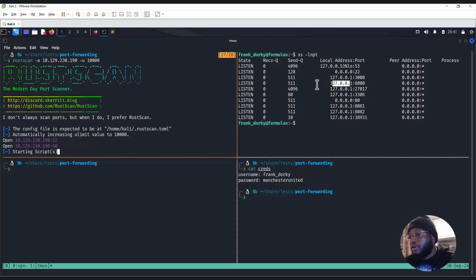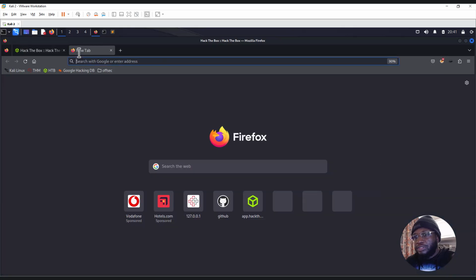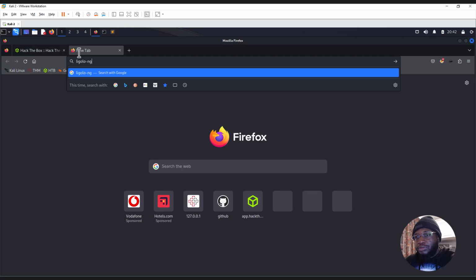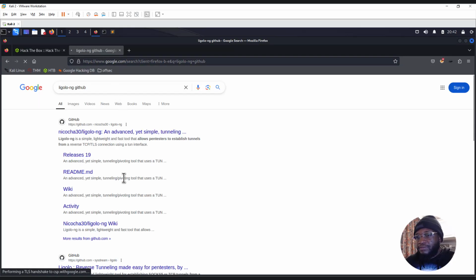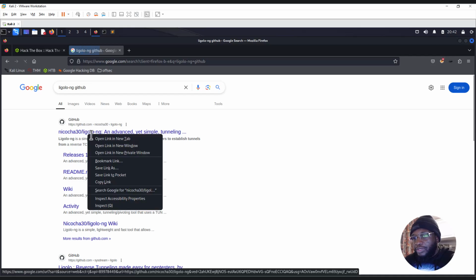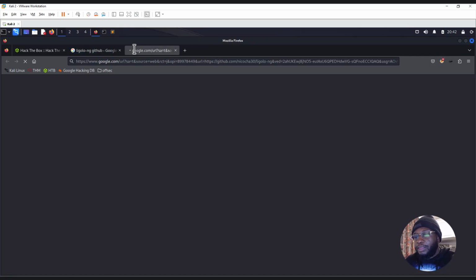So we're going to use port forwarding to try to access these ports and see if the applications running on them are accessible to us. That's what we're going to do, and we're going to use Ligolo-ng. So what we have to do is go and download the binaries for Ligolo-ng. Let's go to Ligolo-ng on GitHub. We'll have them on their GitHub repository.